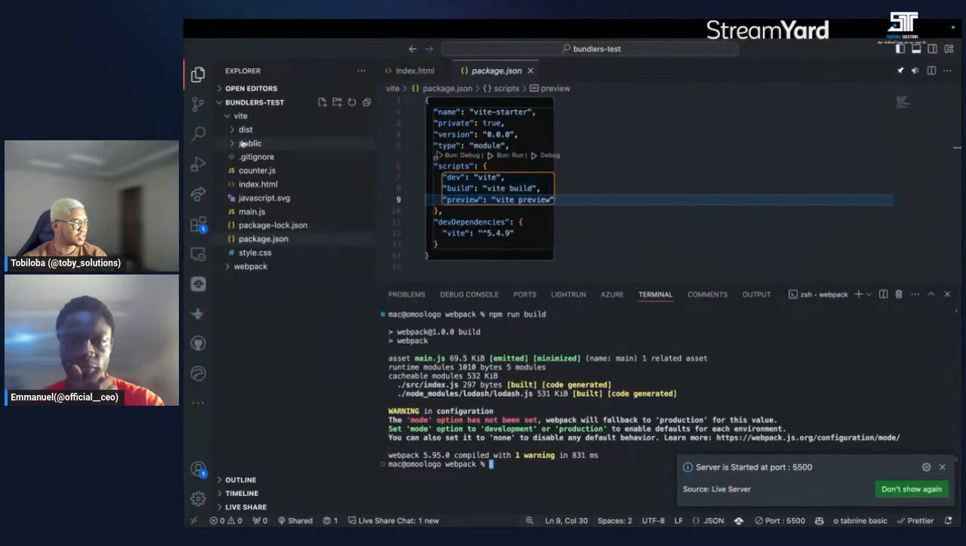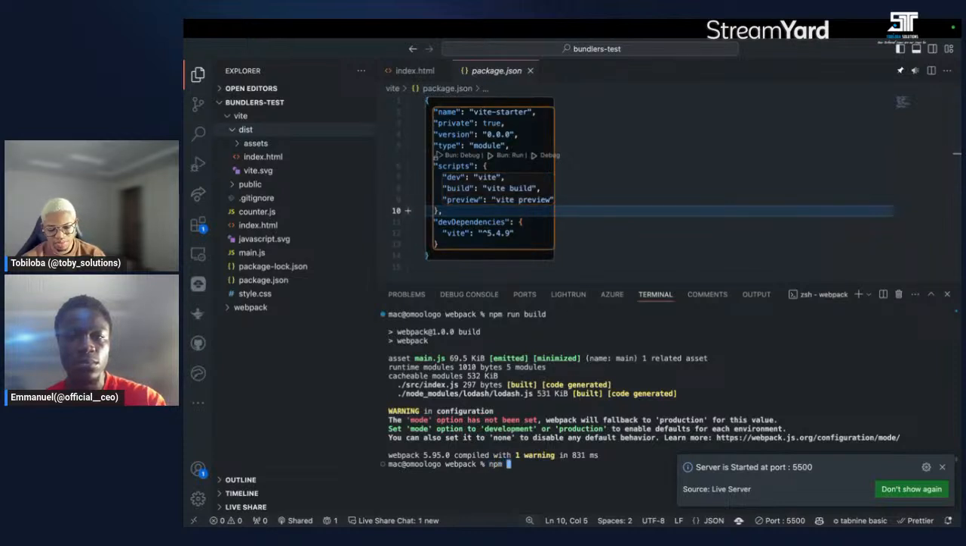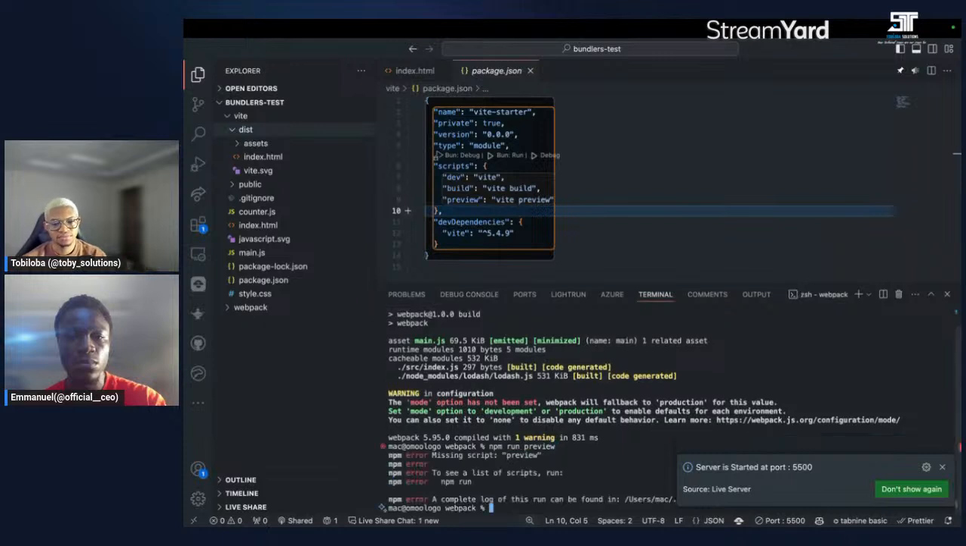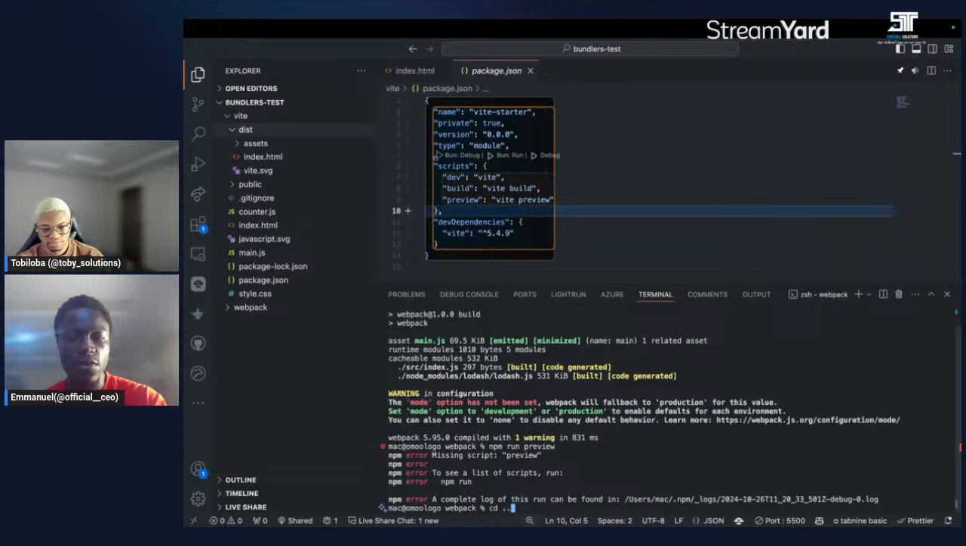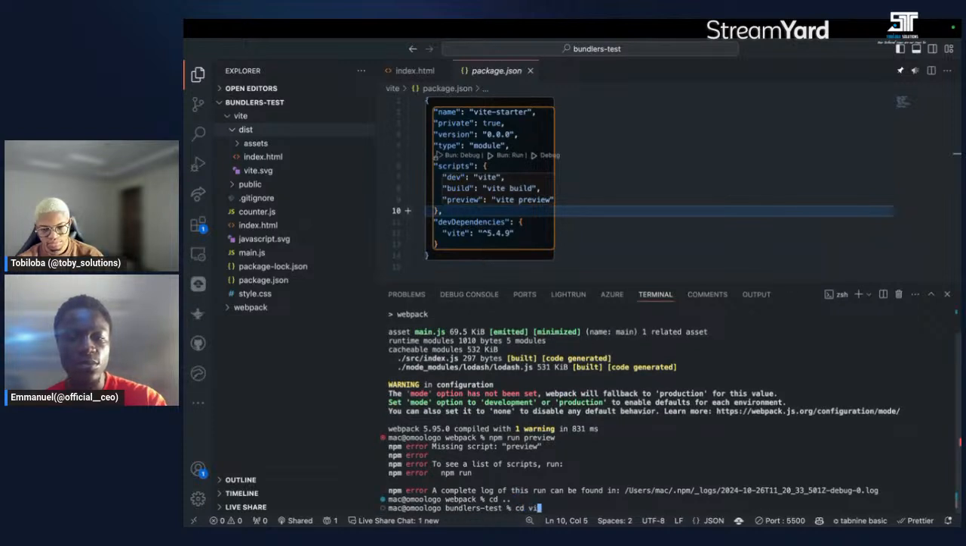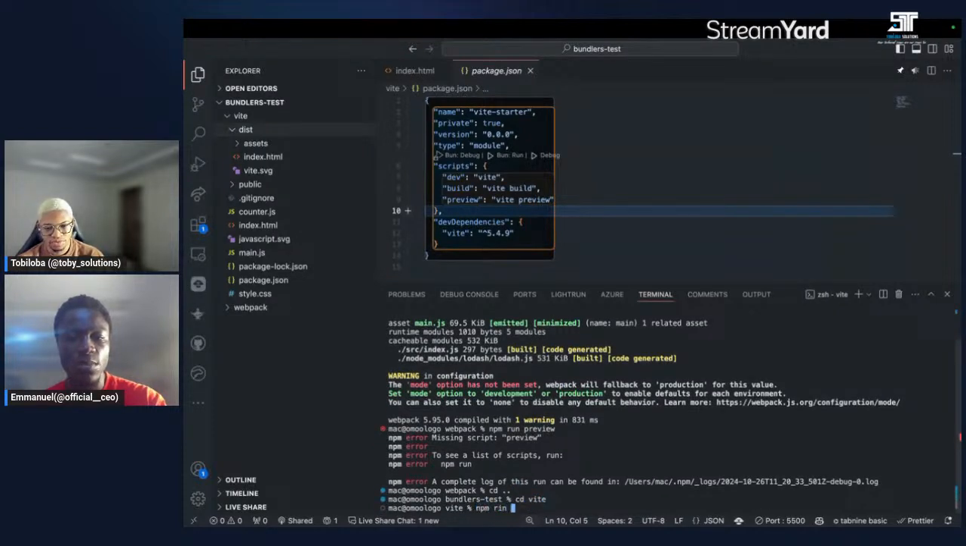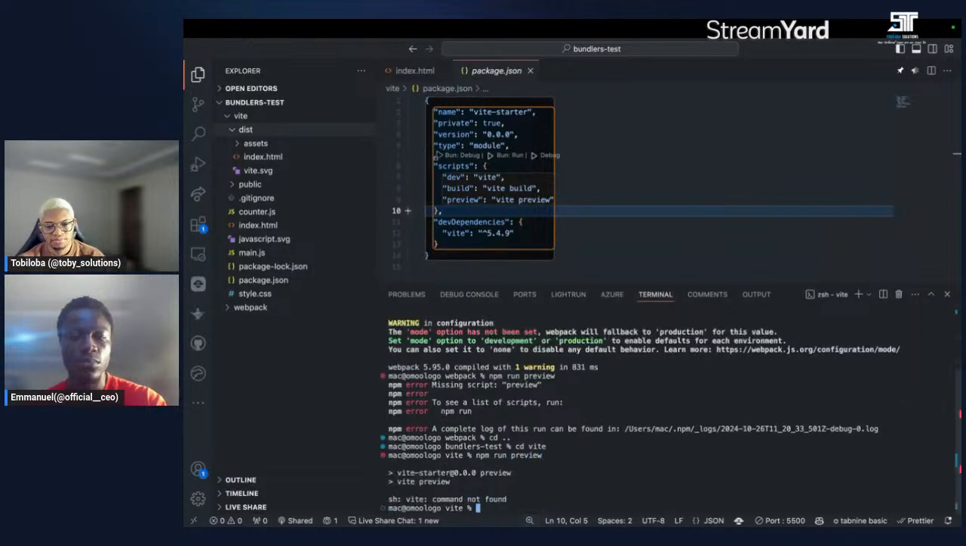when we run build, we're supposed to generate this static folder. But I think we can now run preview. If we did npm run preview, it will run that bundled folder. Wait, did I spell it correctly? Preview is right. So if I run preview, it should run that dist folder for us. But Vite command not found. Do I need to npm install?